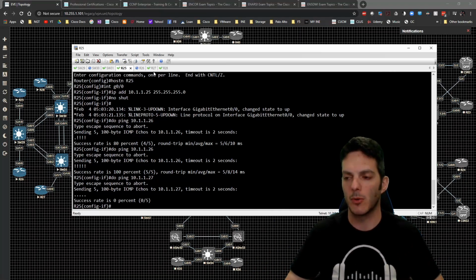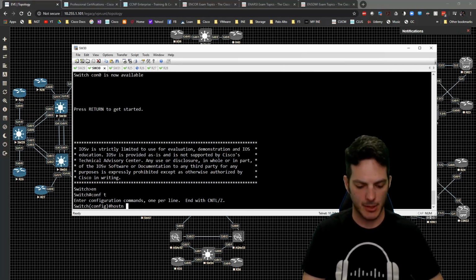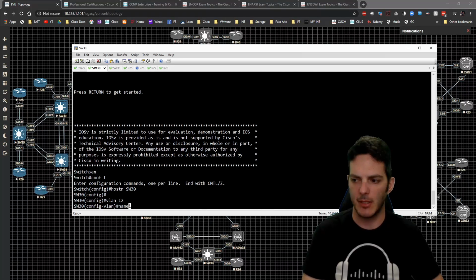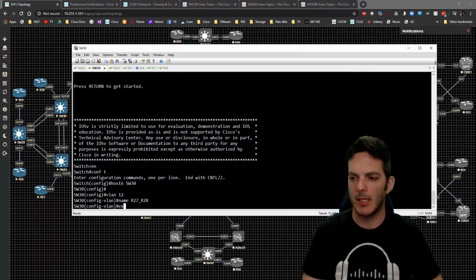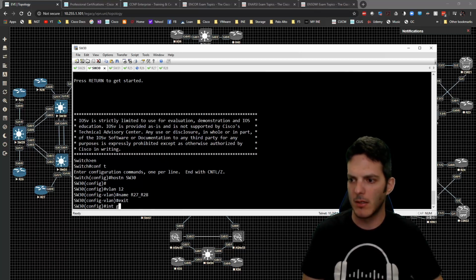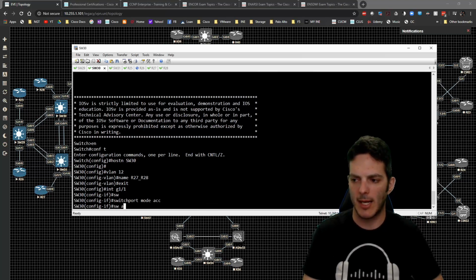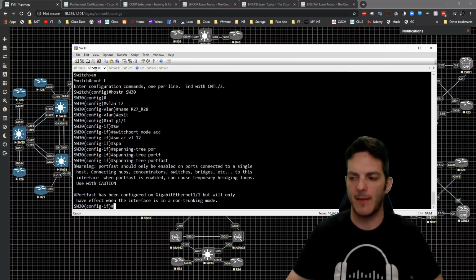So let's go over to 27. Let's go to switch 30 and 31. I'm going to create, hostname is going to be switch 30. And I'm going to type in VLAN 12. Name is going to be, let's say, R27, R28, and then I'm going to type in interface gig 1/1. The switchport mode is access, switchport access VLAN 12, and spanning-tree portfast. So we have that going.